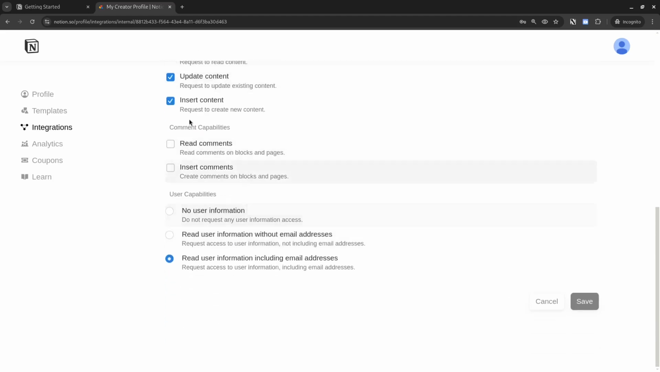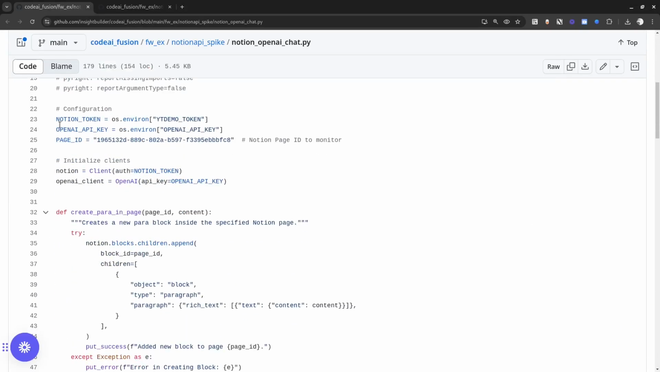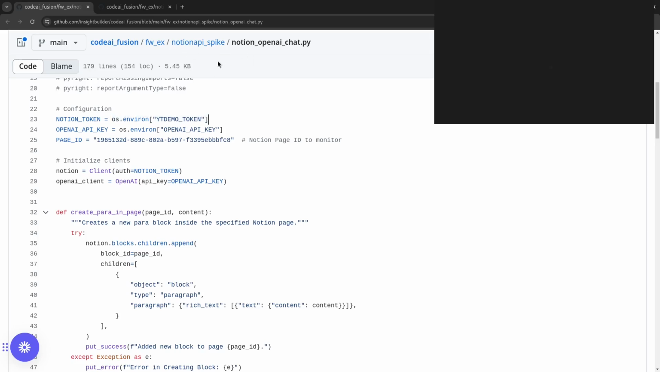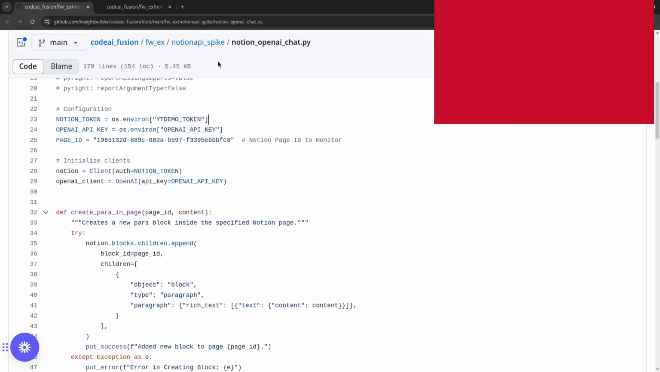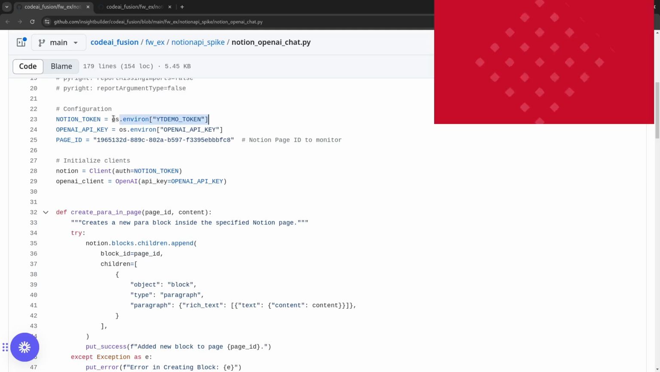And next, we are going to go back to the code. If you scroll down in the code, you'll see that in this line, we have to provide the token. So the token that we copied from the integration, we have to place it here. In my case, I have the token already registered in my environment variable, so I am taking it from that location. And this code is made public. You can see that this code is available in the GitHub repo. So to avoid any API key leakage, I have recorded it in my environment variable.